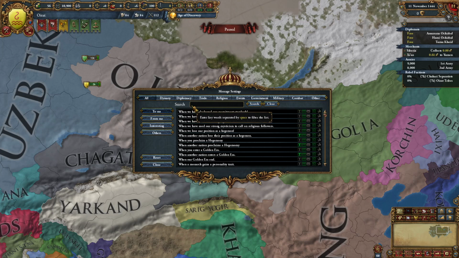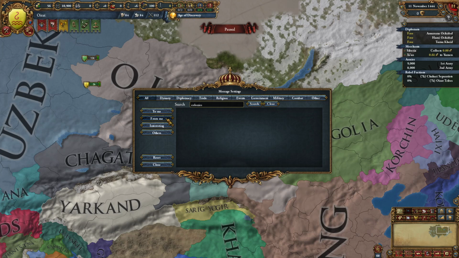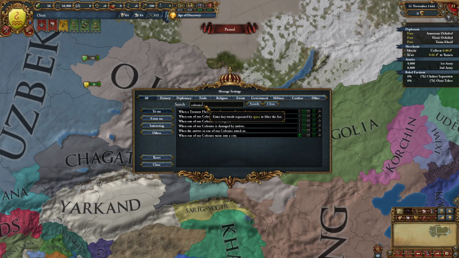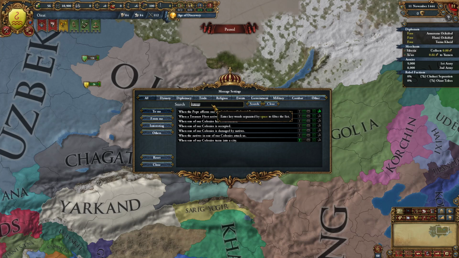So let's start with colonization. You probably want to pop up and pause when one of your colonies turns into a city, right? Otherwise, you might waste some time where a colonist is just doing nothing. Okay, and you might also, oh, sorry, it succeeded in an attempt.